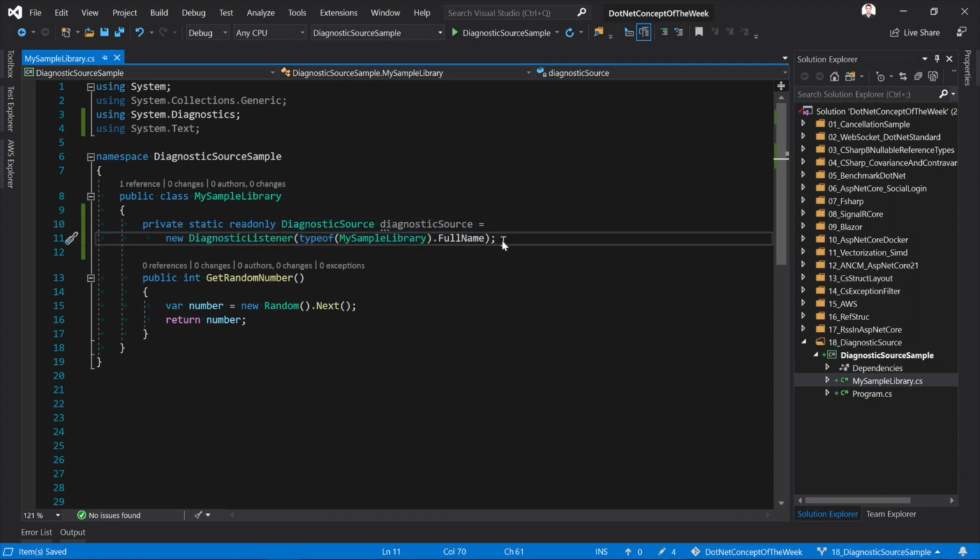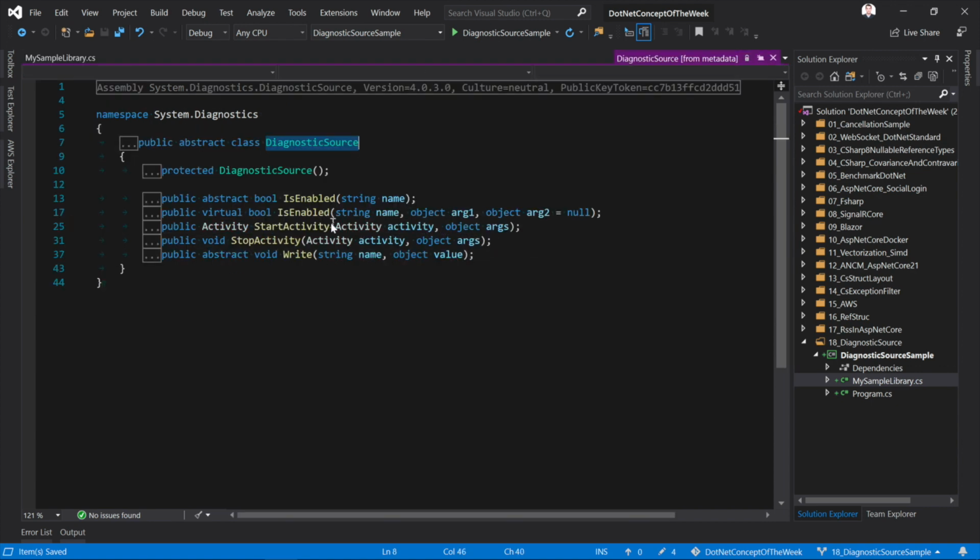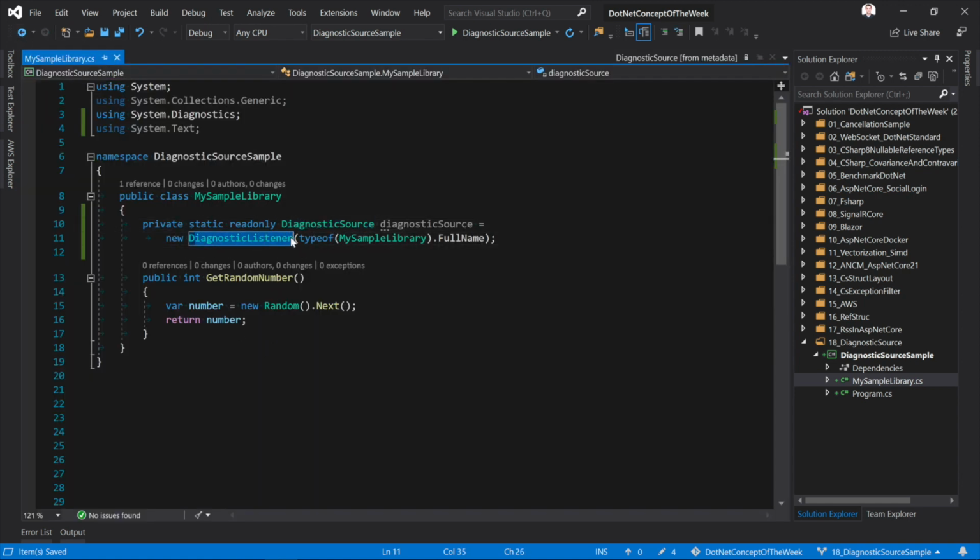The main part of this logging architecture is the DiagnosticListener class, which receives the events. The DiagnosticSource type is just an abstract base class that defines the methods needed to actually log the events. The DiagnosticListener holds the actual implementation. Now let's start using this instance.